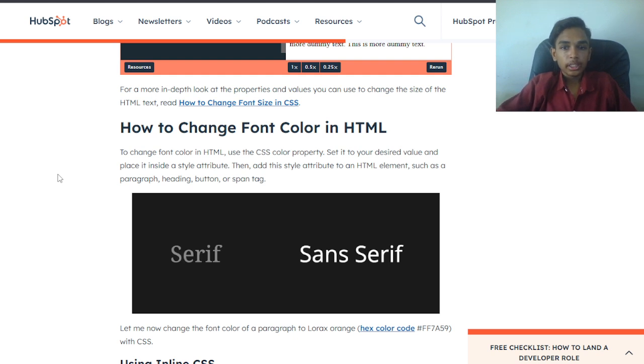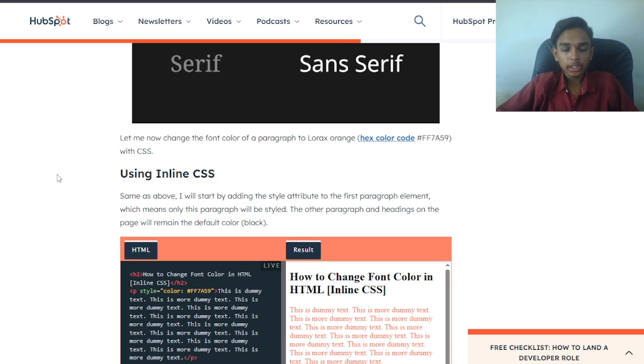How to change font color in HTML. To change font color in HTML, use the CSS color property, set it to your desired value and place it inside a style attribute. Then add this style attribute to an HTML element such as a paragraph, heading, button or span tag. Let me now change the font color of our paragraphs to orange, using inline CSS.